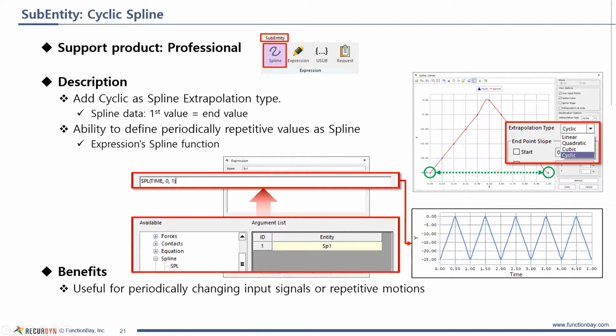And then what will happen when this option is selected is that the interpolation will repeat the curve once it reaches the endpoint. It will go back to the first starting point and repeat the curve. So this just makes it more convenient to represent things such as periodically changing input signals or repetitive motions.